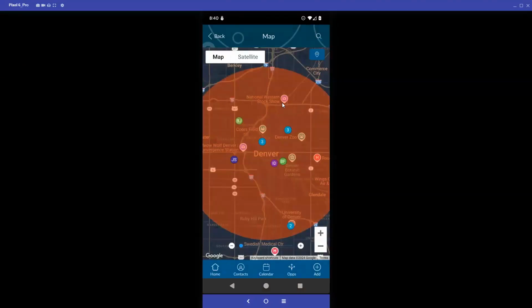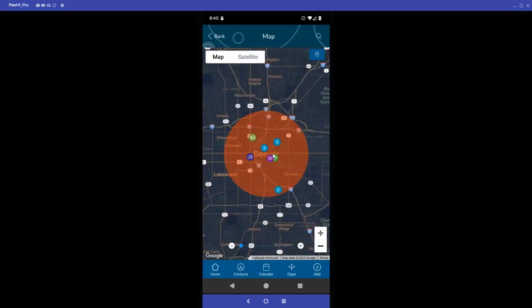This will take my map over to Denver, and it'll show me all the contacts within my radius centered on Denver. So again, here I could go and view any of these contacts directly.